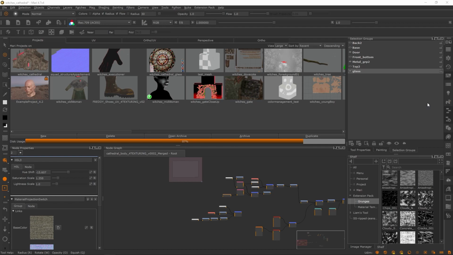So why is Mari more used in the industry than Substance? First, because it's like a tank. It's slow, but it's really able, and it allows for a lot of flexibility. You can do anything inside Mari. It can handle any model.